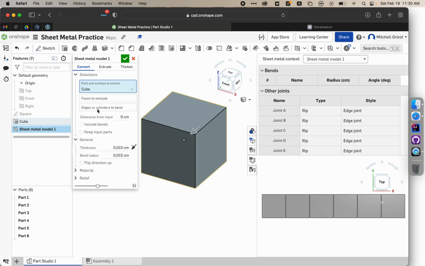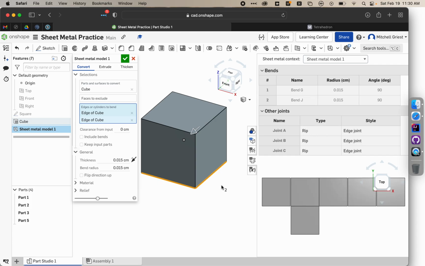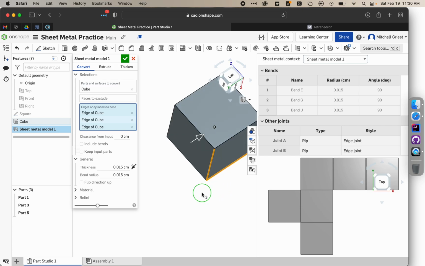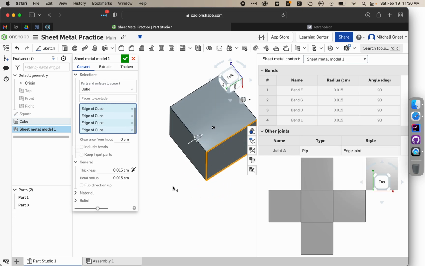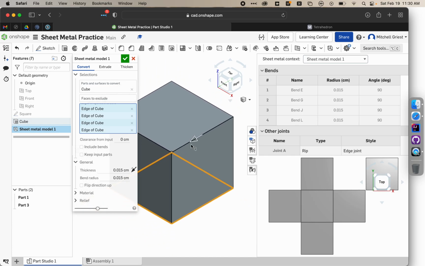And so what we're going to want to do is click on edges or cylinders to bend. And now we're selecting edges one at a time. So I'm going to click once on this edge and you'll notice that it combines. It's really hard to see here, but it's actually combined 2 of these. So now instead of 6 parts, we have 5. And if I keep clicking around the base of my cube, you'll see it starts to assemble them into a net. And so the most standard net for a cube probably looks something like this. Now you'll see that I've gotten close, but the top is still a separate piece.